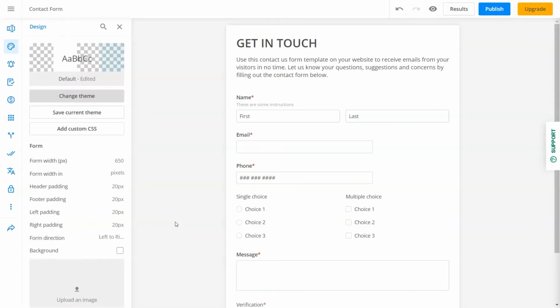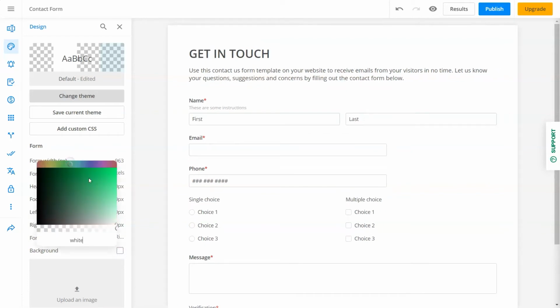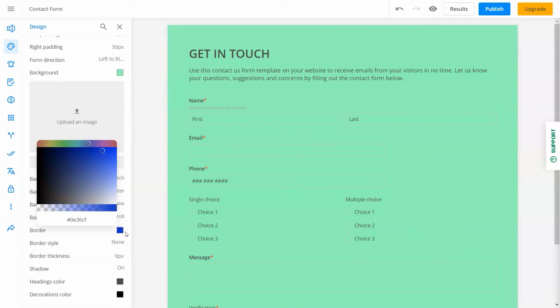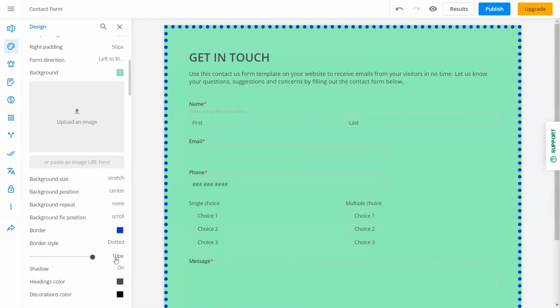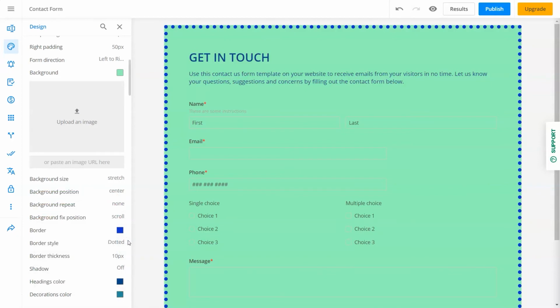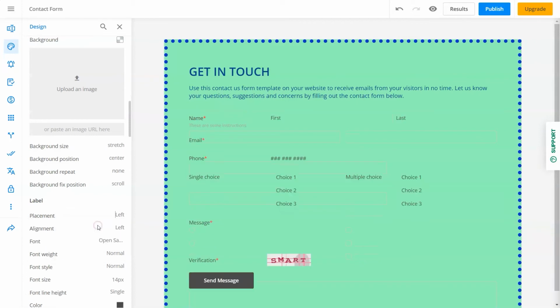If you want to personalize your form from scratch without any kind of coding, you can absolutely do that too. You can adjust the form width, padding, background, borders, shadows, heading colors, decoration colors, page padding, label placement, font, color, and style.